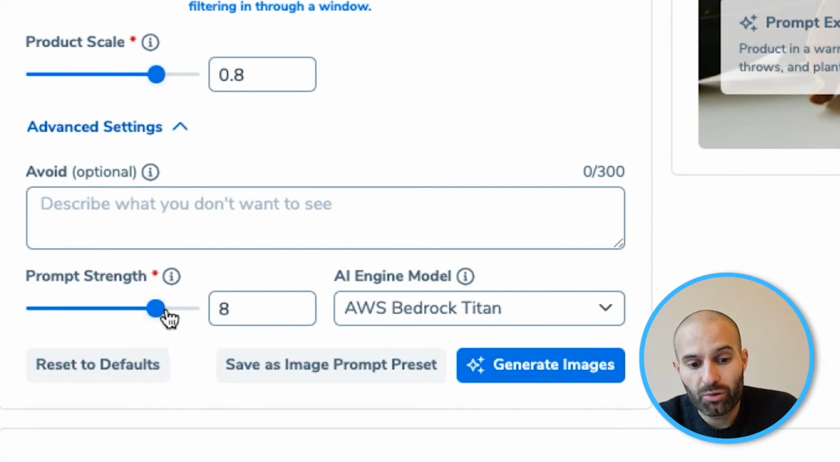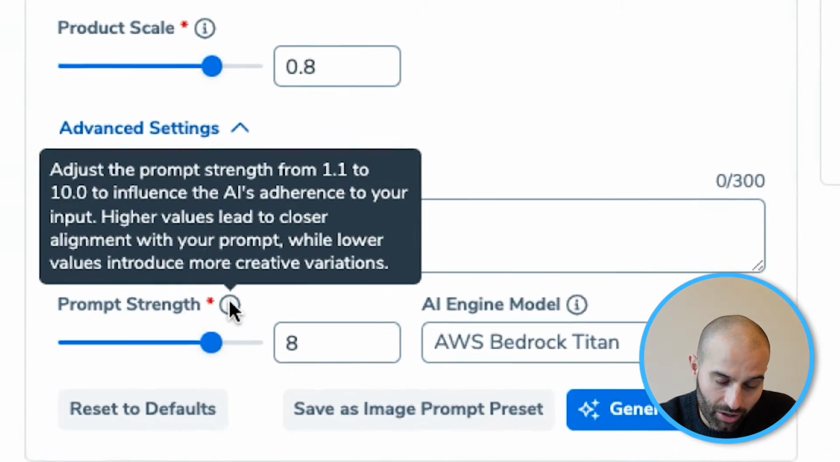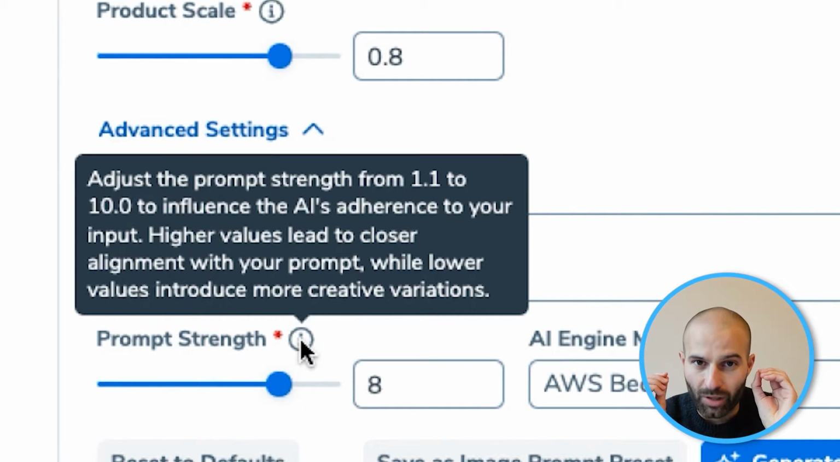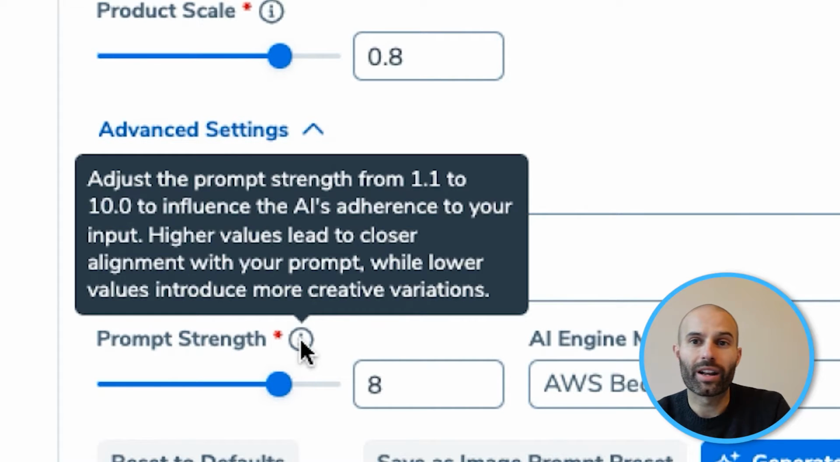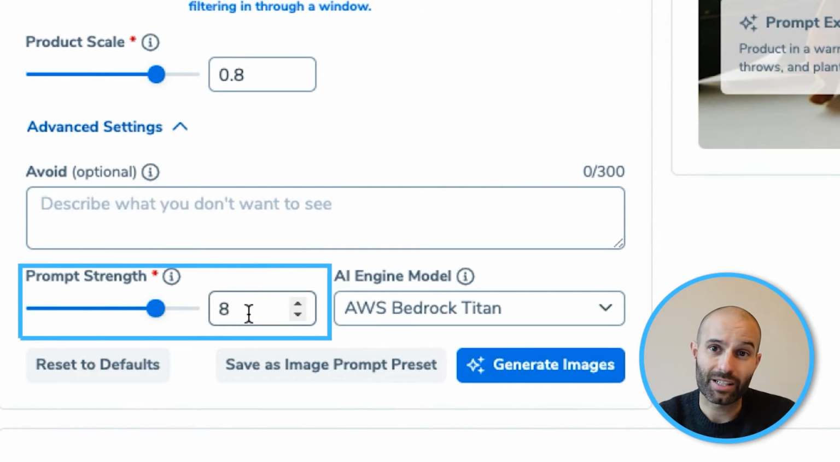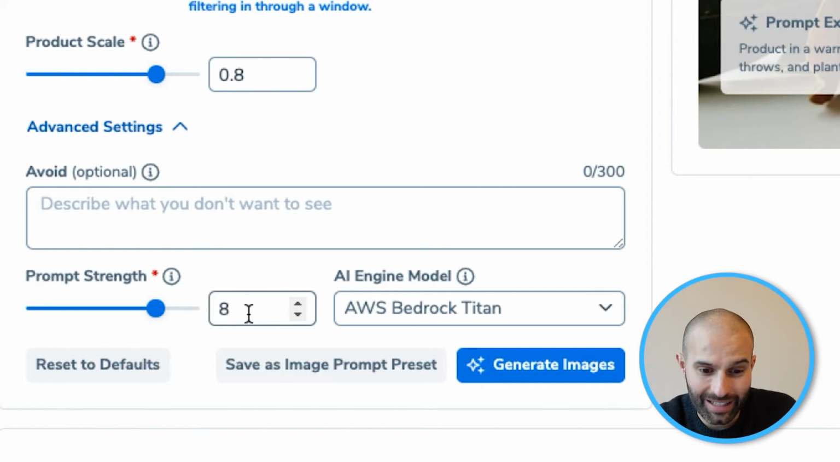The next thing you have is prompt strength. So basically, if I go over the information button, what you can see is that this is how tightly you want the AI tool to stick to your prompt. So if you wanted to stick to your prompt 100% and do exactly what you say in your prompt, you put it up to 10. If you wanted the AI to be a bit more creative, then you can put this all the way down to 1. So this is just a sliding scale. I'm going to stick with it at 8 because that's what it's preset at, but we can play around with that again.